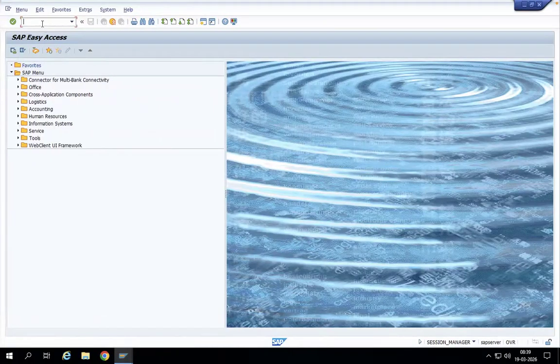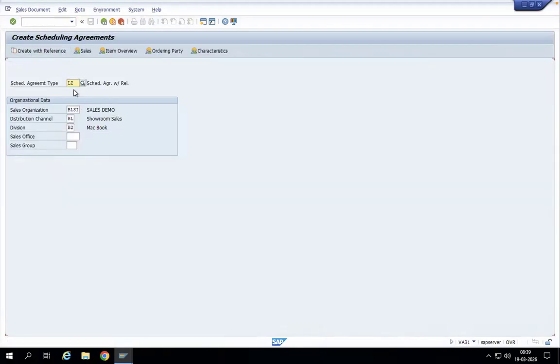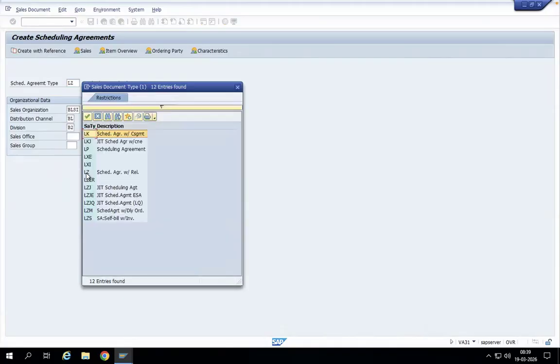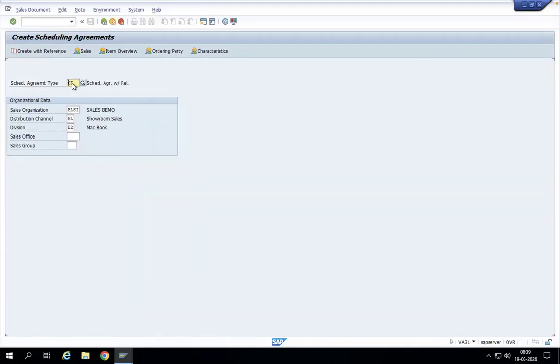So, for creating the schedule agreement, we go into VA31. Here we have various document types. I'll be going with LZ, which is schedule agreement with release. And you also have LK, which you'll be using for consignment activities. And with delivery orders, you have LZM. For now, I'm going with LZ.